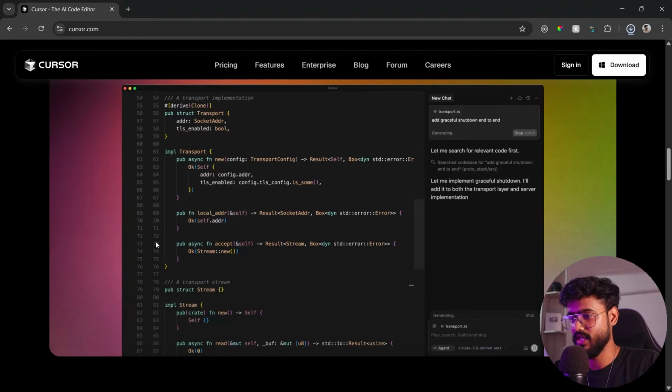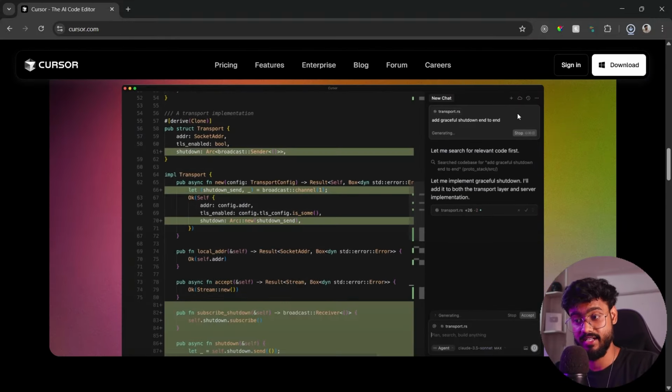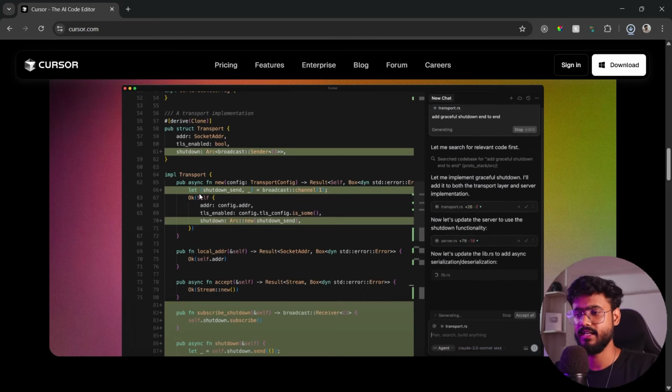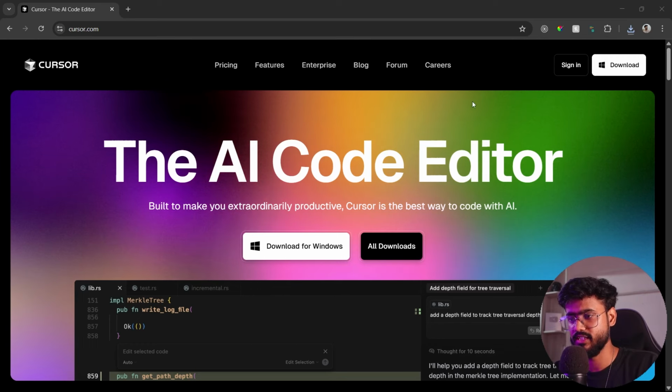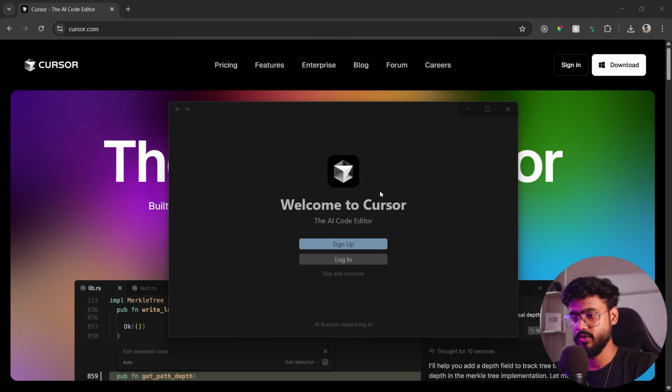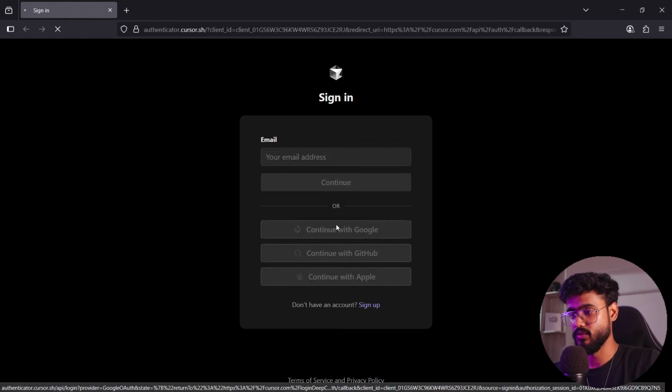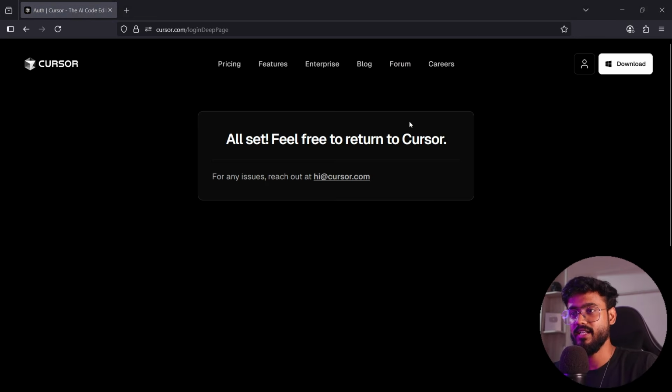So we have this VS Code like interface, and we have a chat interface on the right side where we can enter our prompts and it will start creating our application. This is nice. There we go. Cursor is downloaded. Let me just install it real quick. All right, it is installed. Let's quickly log in. Okay, I'm going to continue with Google. All right, we are logged in. Let's go back.